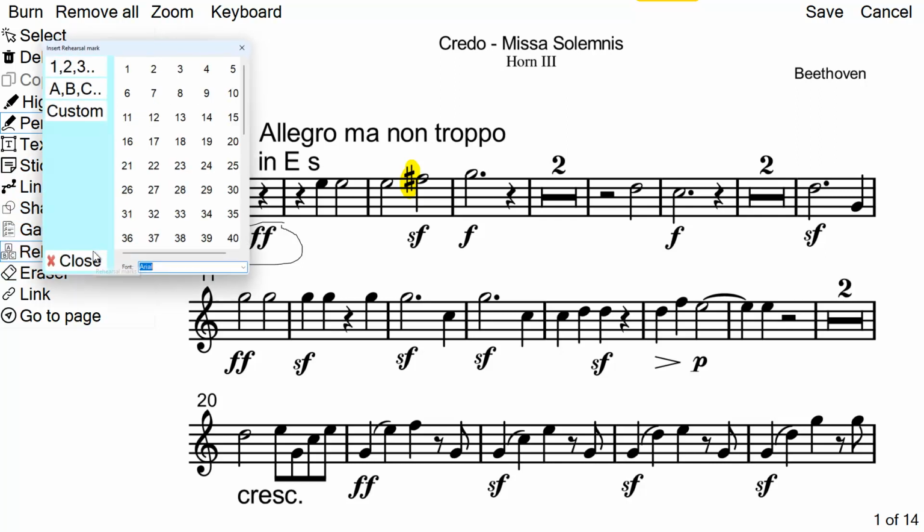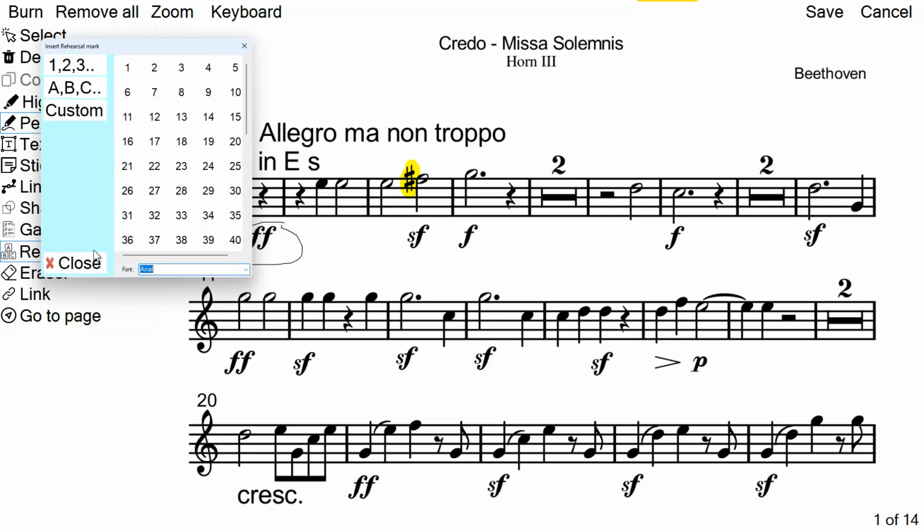Rehearsal marks, again, just bring up the grid of rehearsal marks. So let's say the first rehearsal mark is to go down here. So I'll select 1. And I think I'll have it in blue. That's fine. I can change the size of it if I want. I can make it bigger, I can make it smaller. And then just to drop it in place, I just go and click on there, and that puts Rehearsal Mark 1 onto the piece of music. Okay, close that.